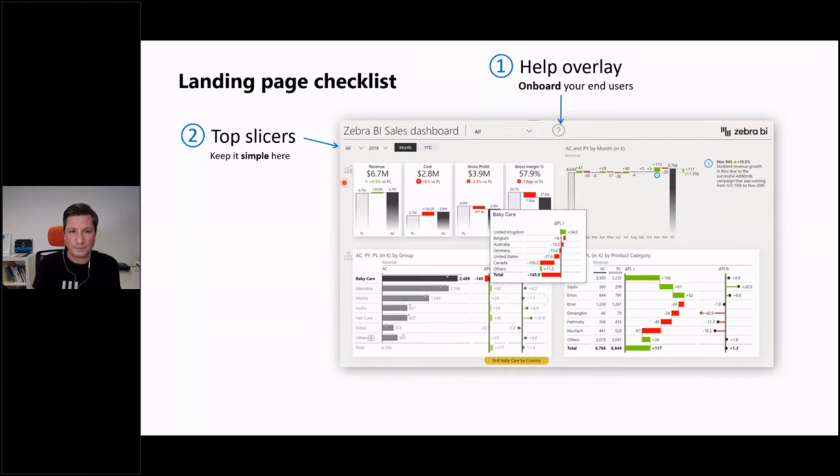All right, then for the navigation, the top slicers, keep it simple here. Do not provide all of the possible filters on the landing page, right? I mean, this typically happens if you have just one dashboard and you have this one size fits all approach and you want to serve all the users with one dashboard in your company, right?